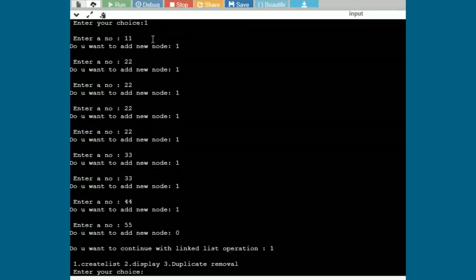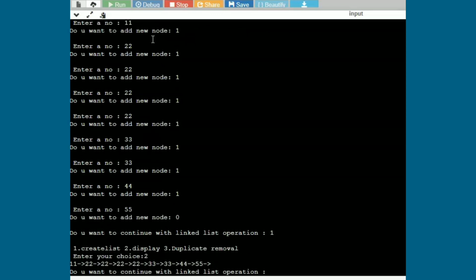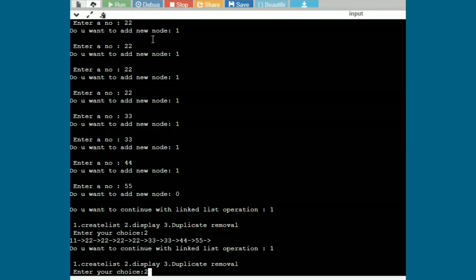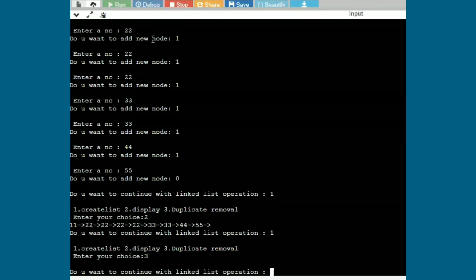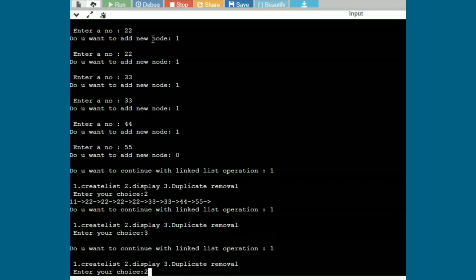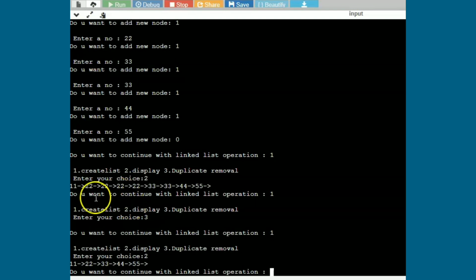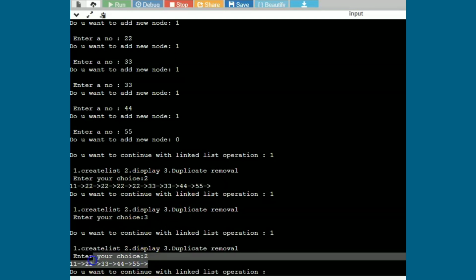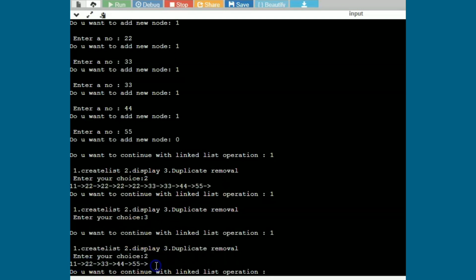I will first display the linked list. So it is holding around 9 elements. So I will perform the duplicate removal operation, that is nothing but the third option. I will check the display function. So now you can check, this is your first duplicate element list which is given as the input to the function, and it will give the output as 11, 22, 33 and 44. Hope it is clear to you.